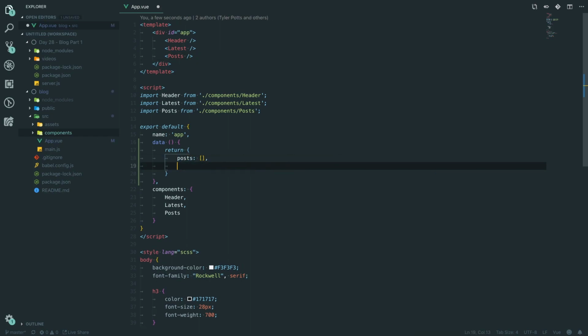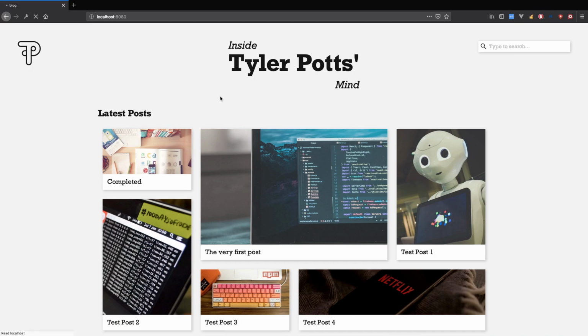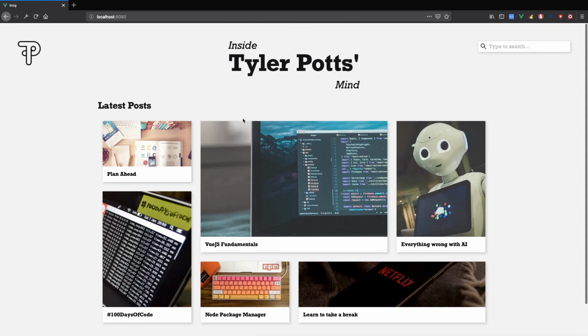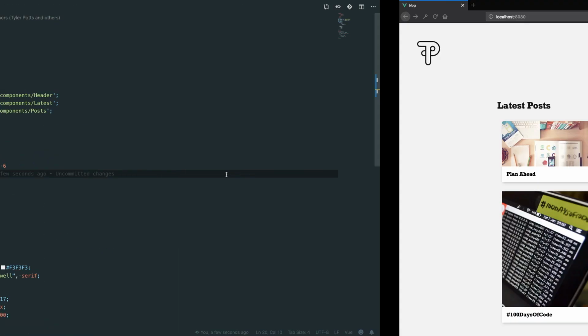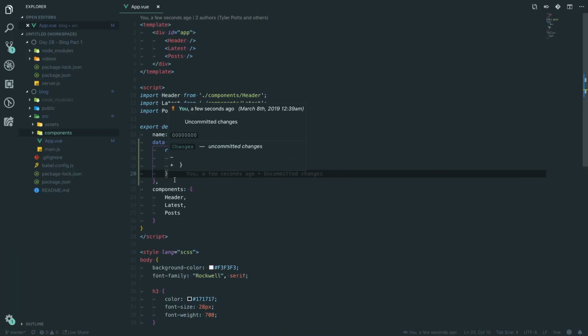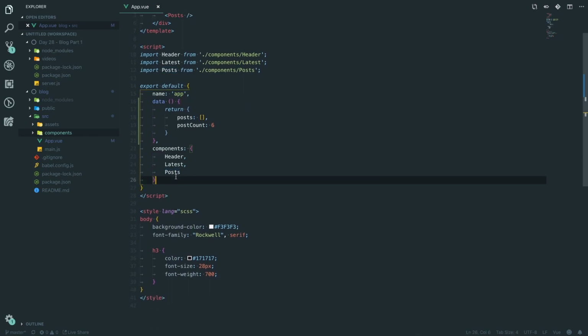We also want to have postCount, and I'll explain what this does once we get around to it. For now, just understand that 6 is the amount of featured posts we have on our site. If we refresh this site now, as you see, our see more doesn't do anything, and we're back to the same old header stuff. The reason we chose 6 for our post count is we have 6 latest posts.